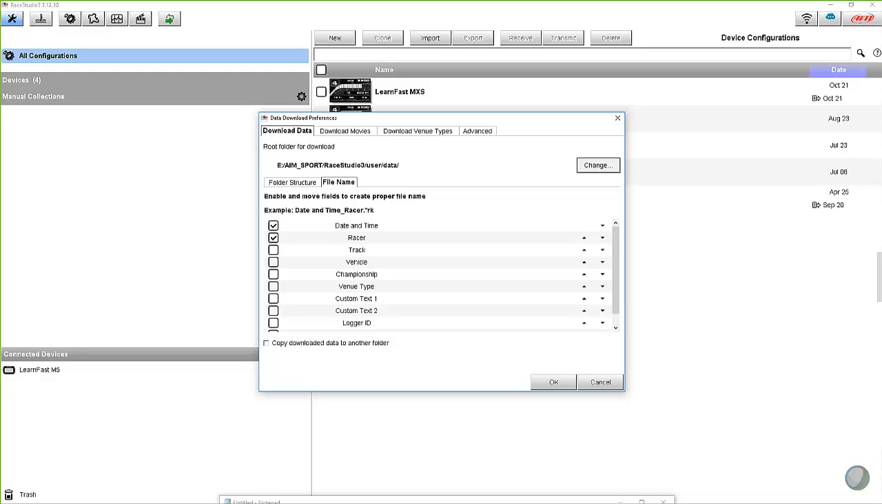If I wanted to have the racer's name first, I simply click the up arrow on the racer, and now it's going to be racer underbar, the date and the time, dot, the extension of the different files that are part of the downloads. I like to have the date and the time first, because then it's easier for me to sort the data in some of the different Windows Explorers. You can just click on it and sort the files a little bit easier, and I like them to be in order of the date that they were run. So I'm going to use time and date, and then racer, as part of my file naming.